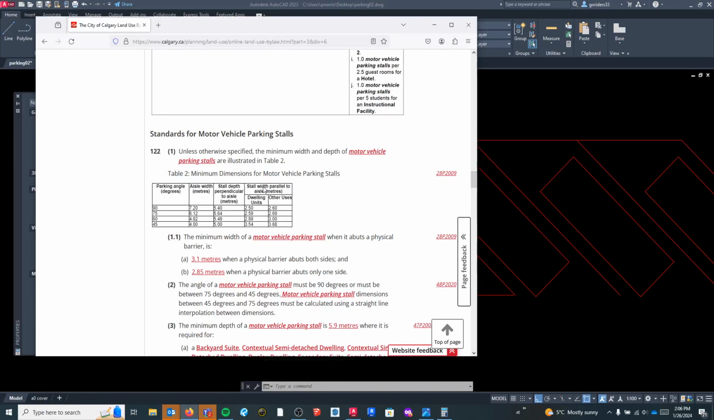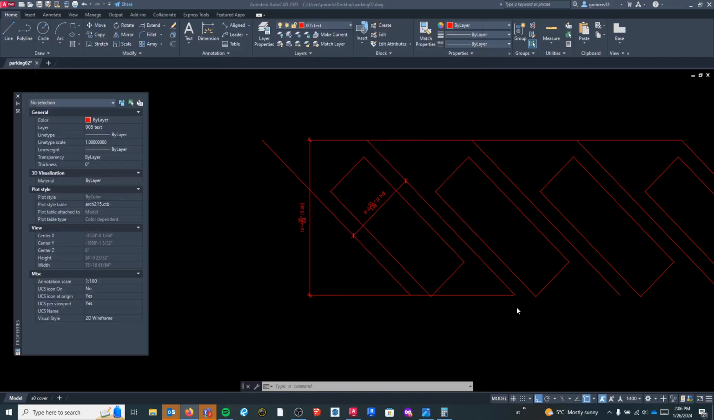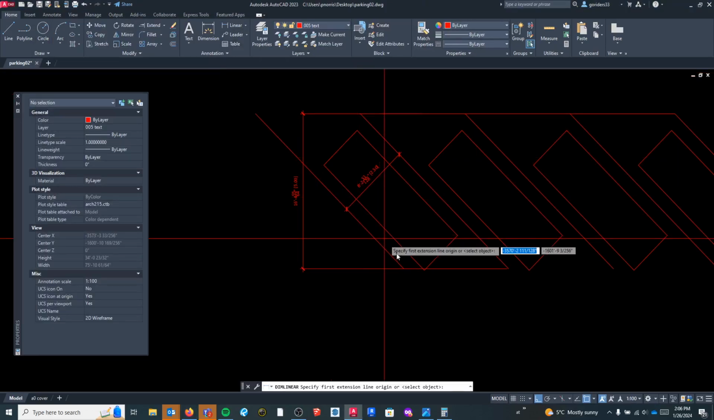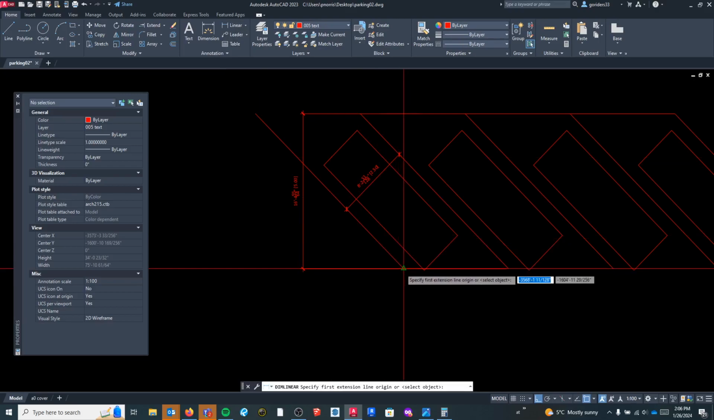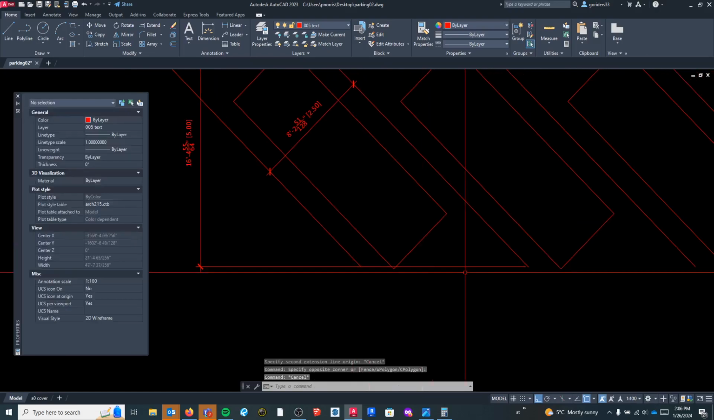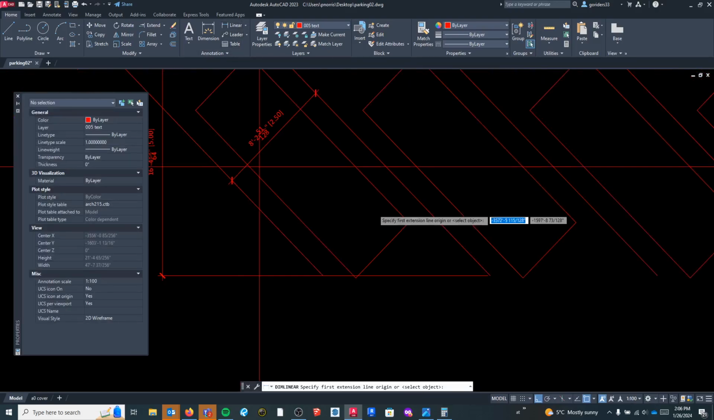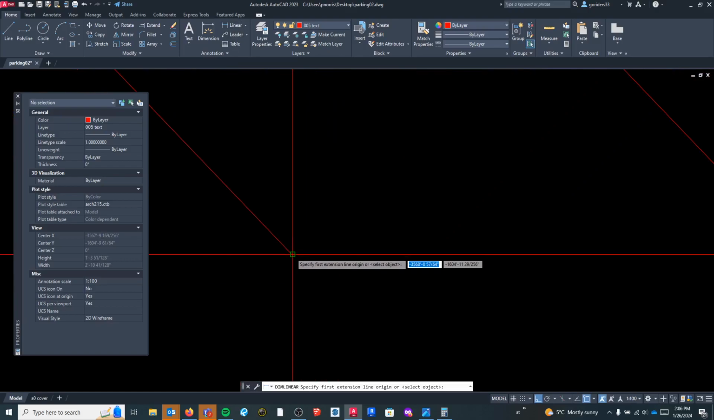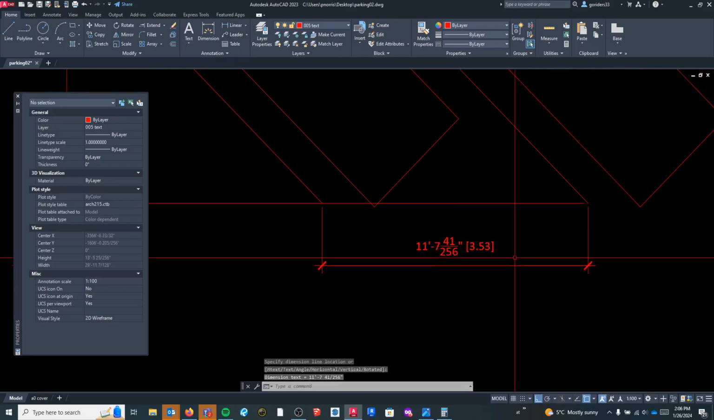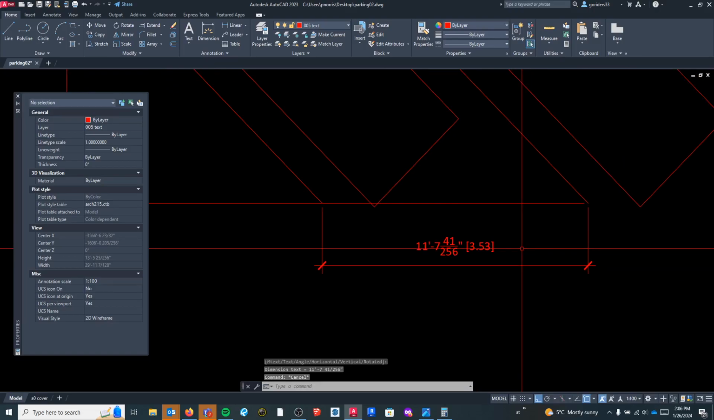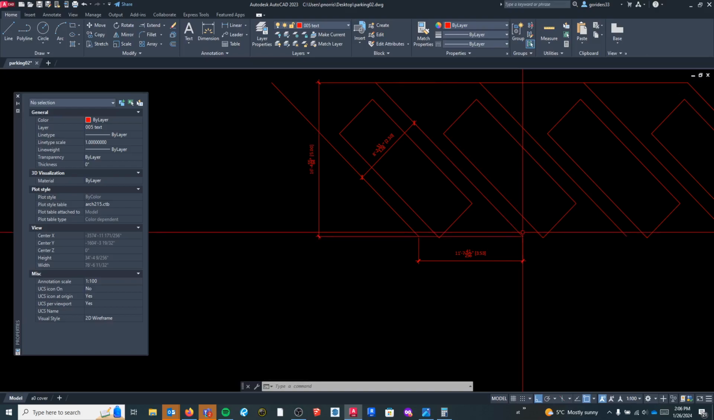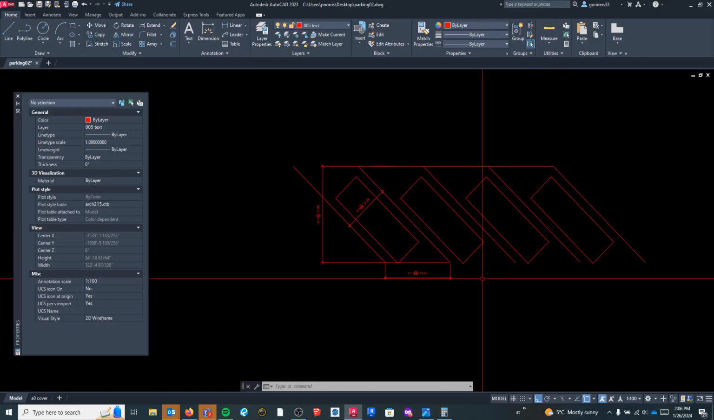So that means that the stall width is actually 3.54. Watch what happened. So I'm going to go back to linear. No, not from there. Oh, that's actually interesting. From that endpoint to this endpoint should be that exact number. Look at that, 3.53. So good enough for me. 3.54 meters. So by default, once I rotated it, it actually just became that width.